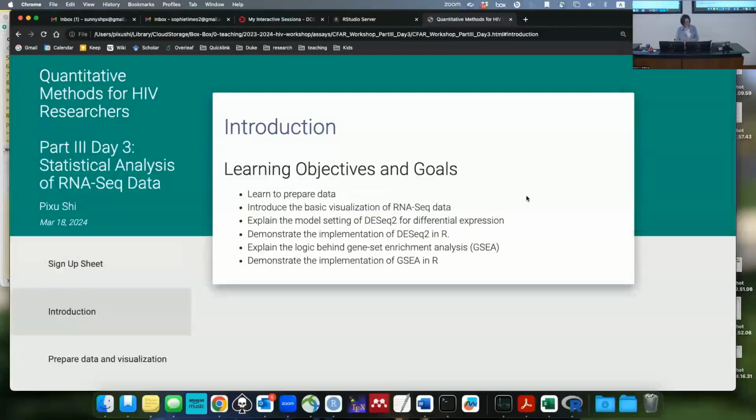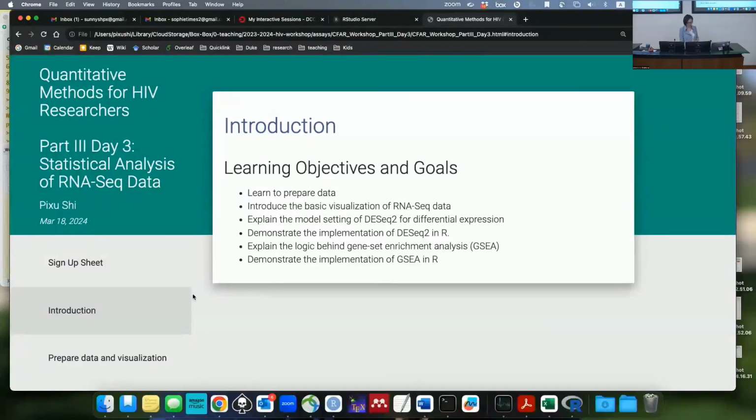We'll first learn to prepare data into a count matrix from the output you learned about in Josh's last lecture. And then we'll introduce the basics for DE-seq and gene set enrichment analysis. We'll also learn to implement both in R.